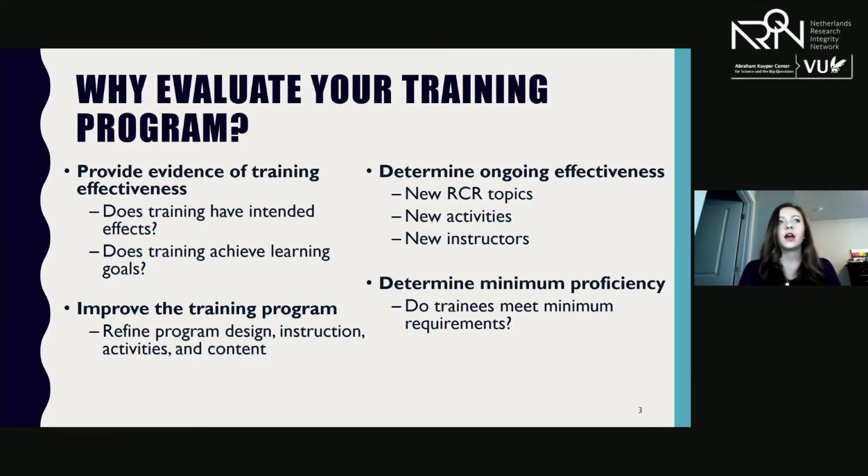And then a fourth reason why you might want to evaluate your training program is that it helps you determine a minimum proficiency of your trainees. Another way to think of that is that you might want trainees to have a base level of knowledge about a certain topic, for example, different federal regulations as they relate to research. So you can test them on their general baseline understanding about those regulations to make sure, hey, everyone in this course understands what the basic rules of the road are, so to speak.